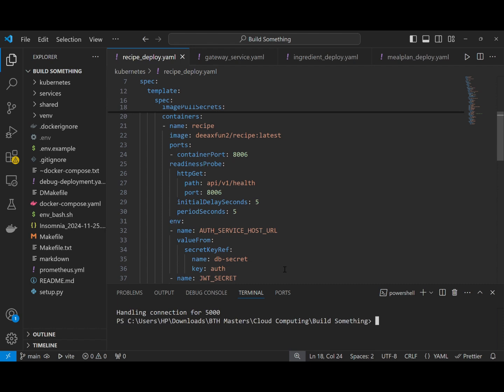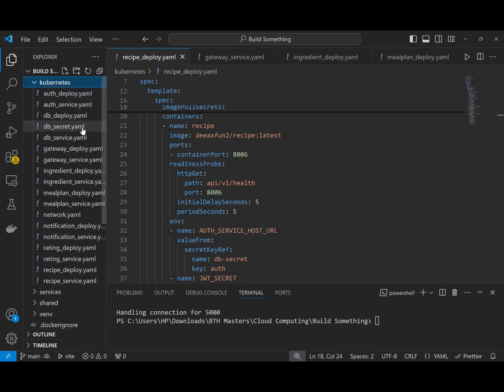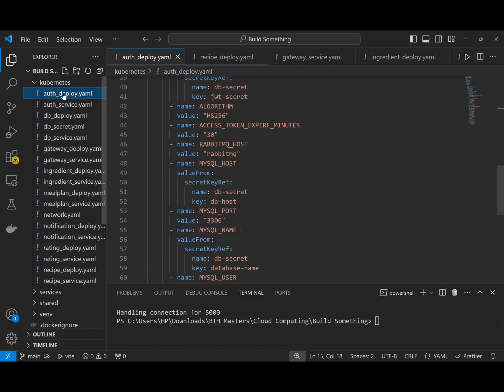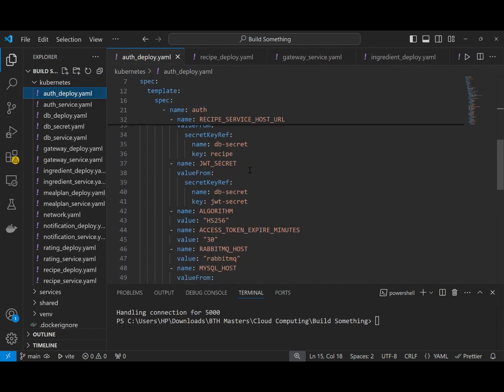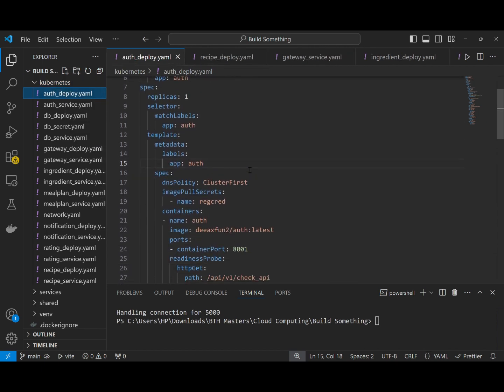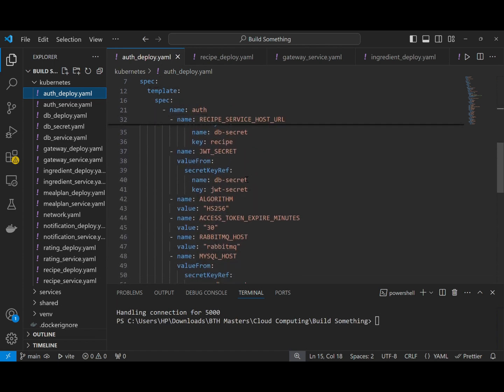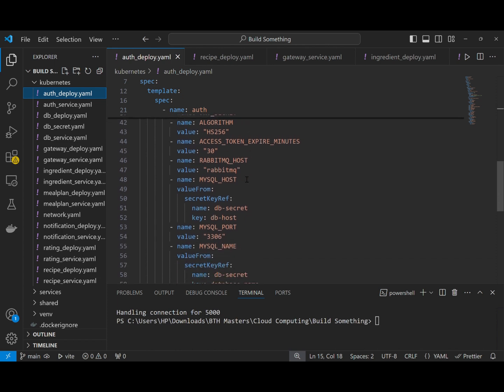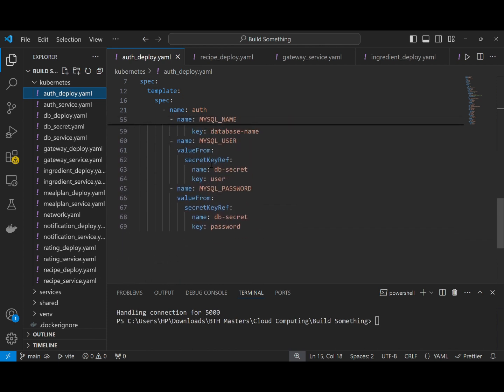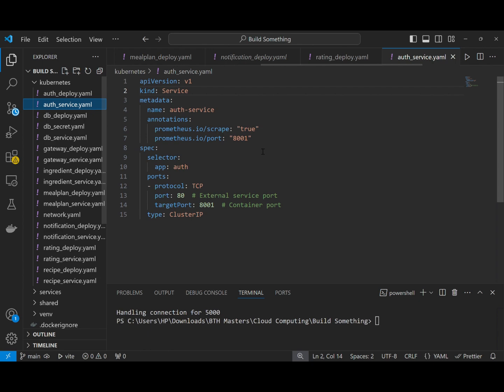So yes, here is my code base, and we have my Kubernetes directory. We have my services here, and my makefile, my Docker Compose file. So to the Kubernetes directory for my YAML files, I have the auth deploy here, which is for the authentication using JWT secrets. So I have that here, and I have the auth service as well.